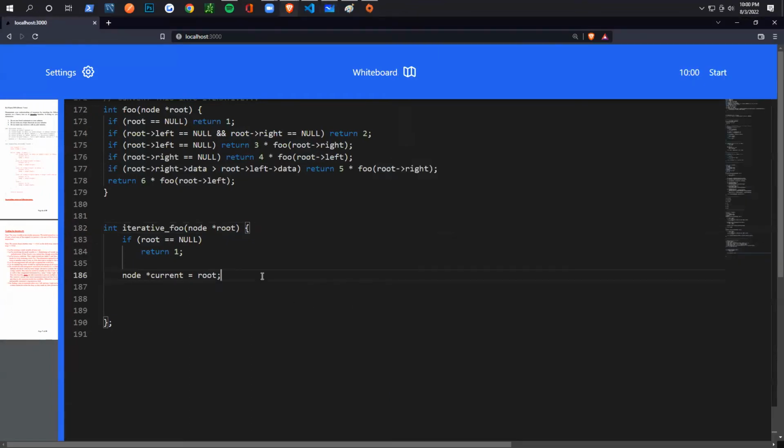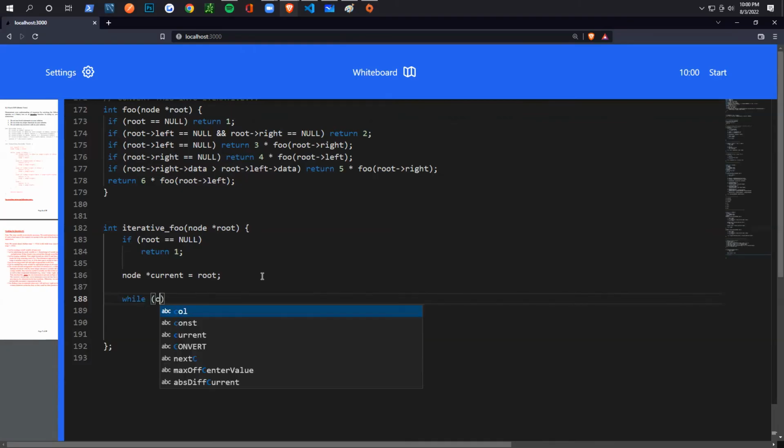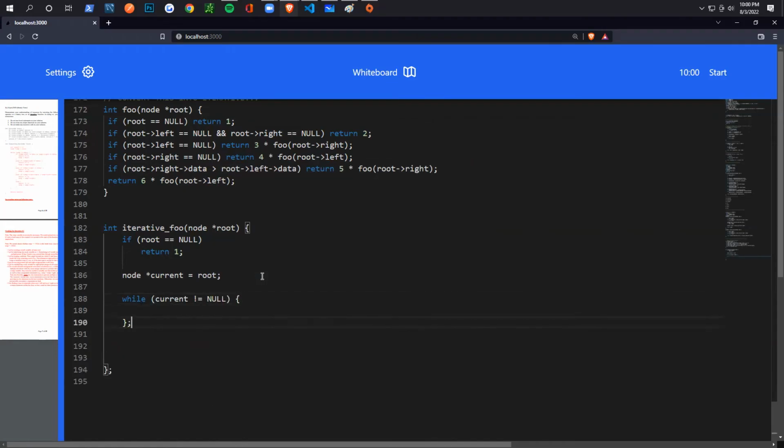So let's start off with the code. We can just probably start with this. Well, current is not equal to null, which is probably not going to happen, but it's just a decent base case to have.